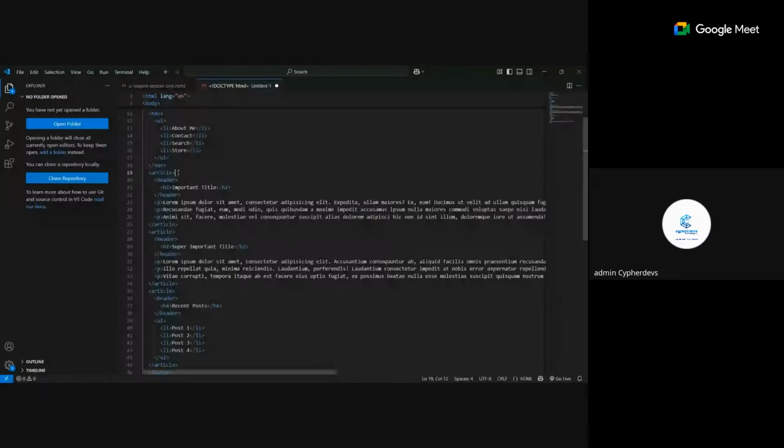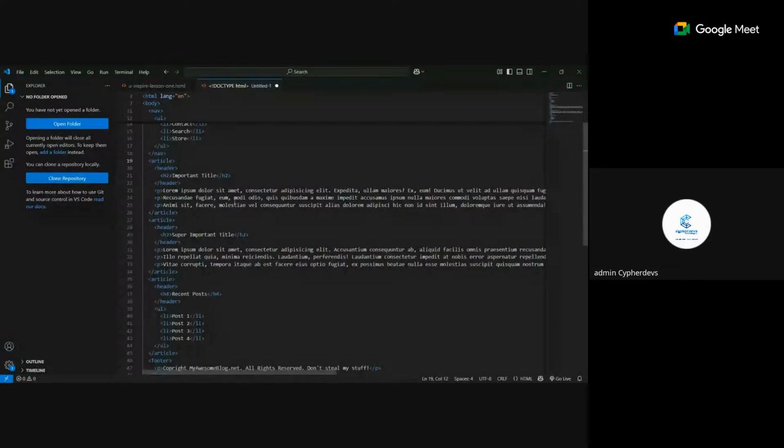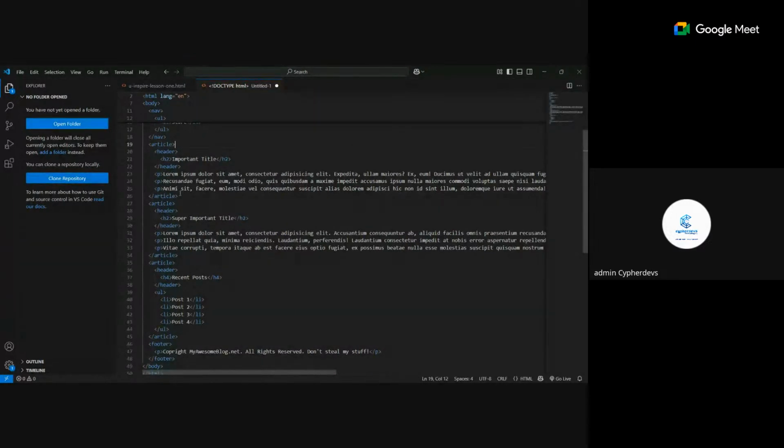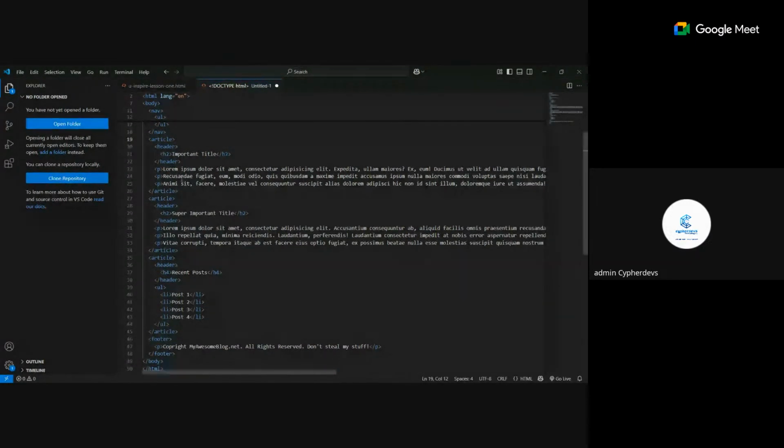So the article part is a semantic element that tells your user that this particular part is an article. That means it will be containing information that is article-like. The important title, document, and within the article, you are also saying that you have header, which is the intro part of the content, and of course this is just the contents.